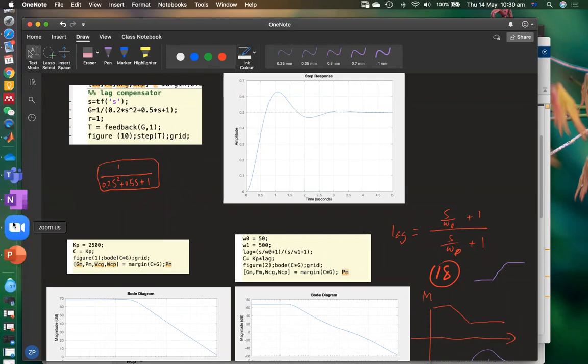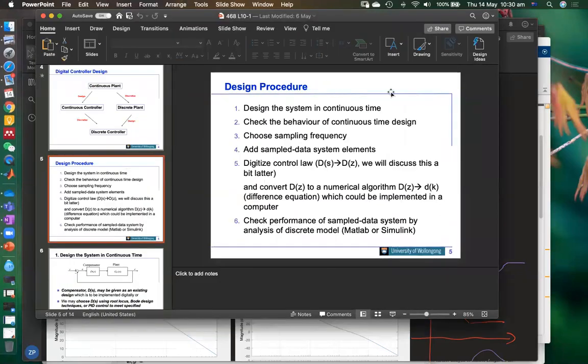Okay, so in week 10, when we design a system, these are going to be the steps for your project as well. What I just mentioned is basically the first two steps: design a system in continuous time and check the behavior. That's what we did so far. This content is, I think, previous knowledge, but most of you probably forgot what to do. So I just give you a little bit of information to help you find the help you need by yourself.